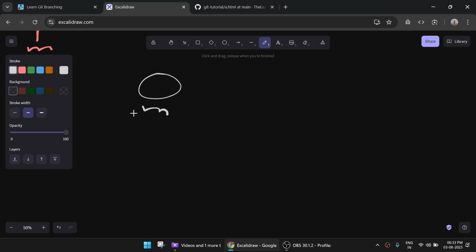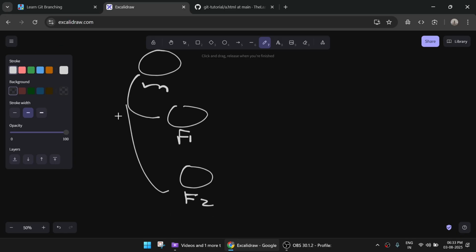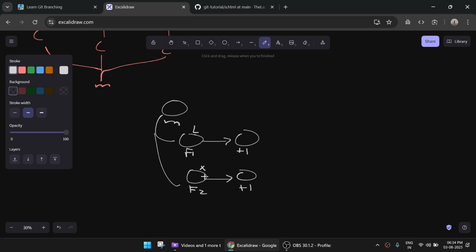There is a main, and two branches are created, feature 1 and feature 2. This branch was created by Leo, this one was created by XYZ. So what Leo does is Leo commits, so this becomes plus one. At the same time, XYZ also does plus one. Now after XYZ does a commit and puts it in the main, main also becomes plus one.